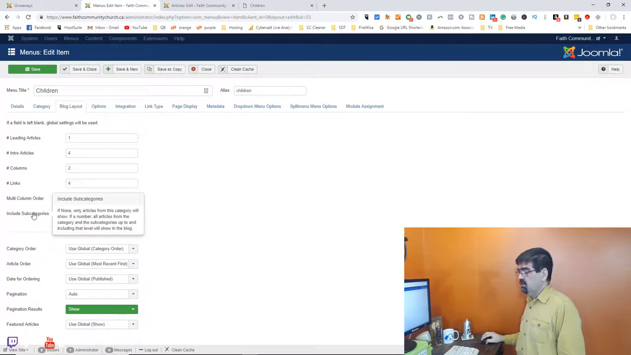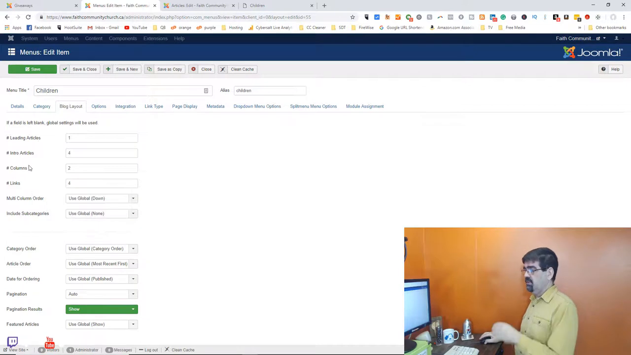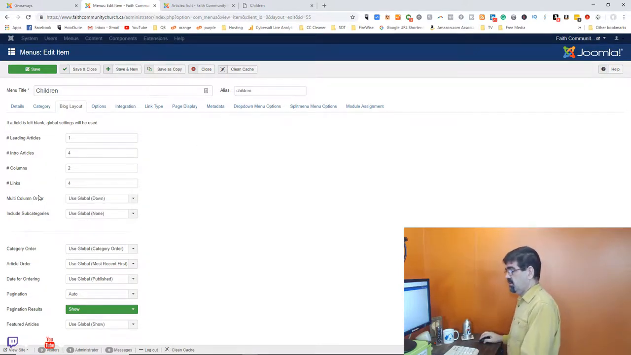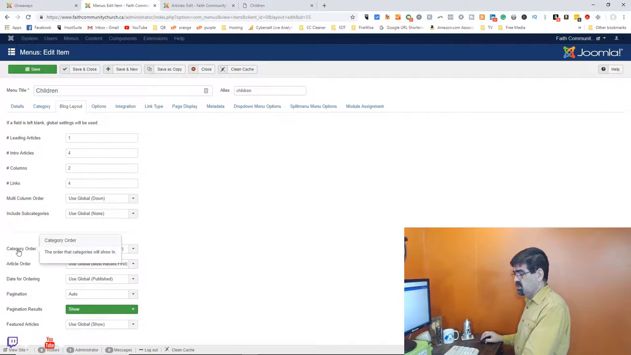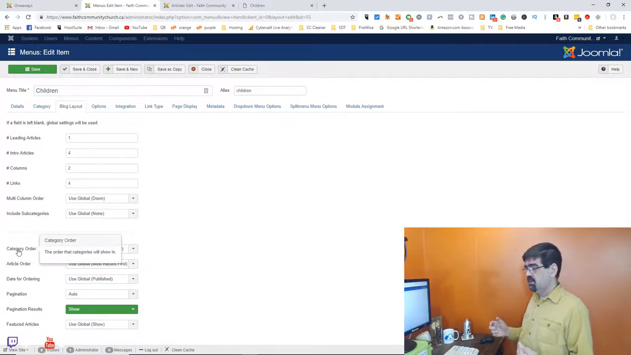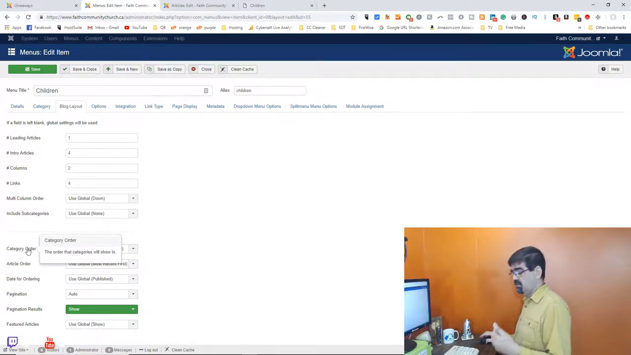You are going to include subcategories. There's just so many options here. As you can see, you can now go into here and start looking around and playing around to see what these different things will do. Category order: which category do you want these articles to be shown in of what all the other categories you've selected?